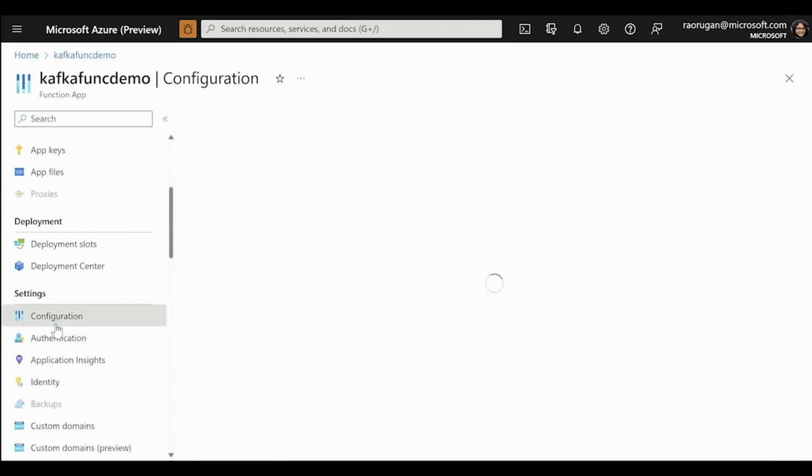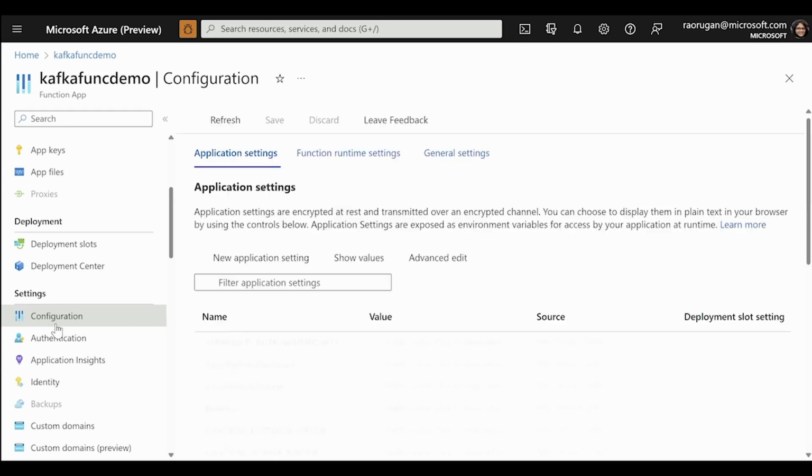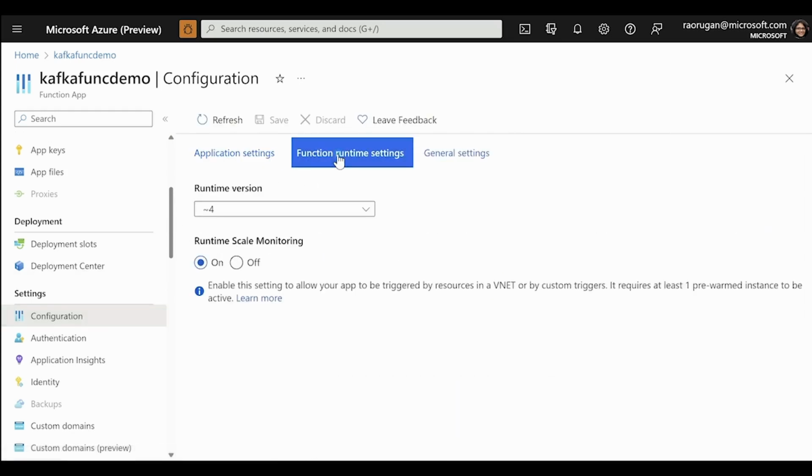The other important thing to note is that you make sure you set the runtime driven scaling to on. You can find out if the runtime driven scaling is on or off by going to the configuration tab, then to the function runtime settings, and making sure that the runtime scale monitoring is on. This will enable scaling of the triggers that are deployed to the function app.